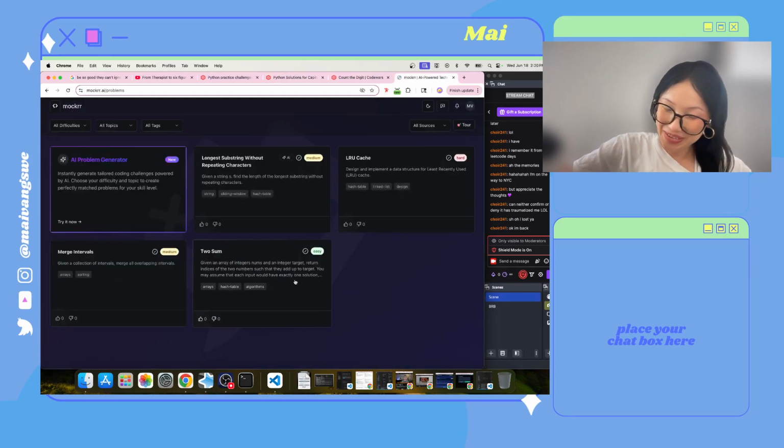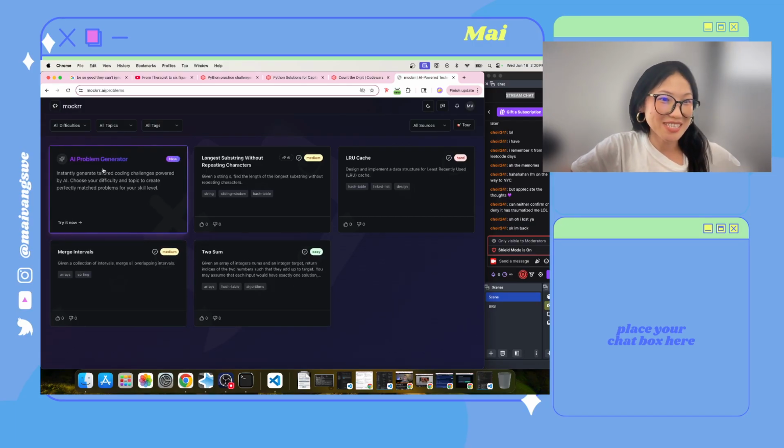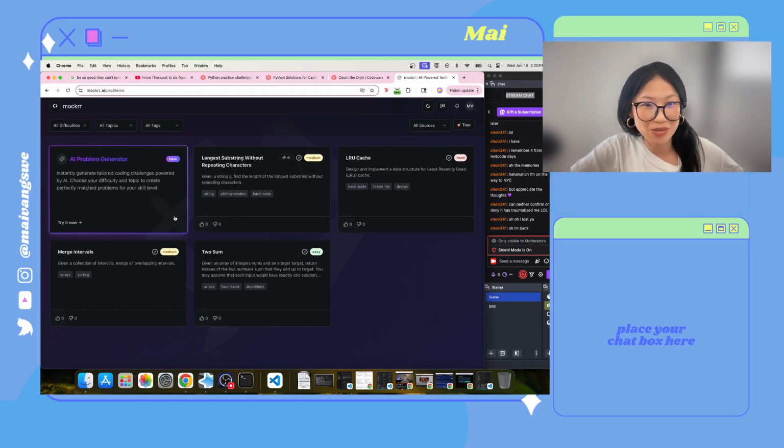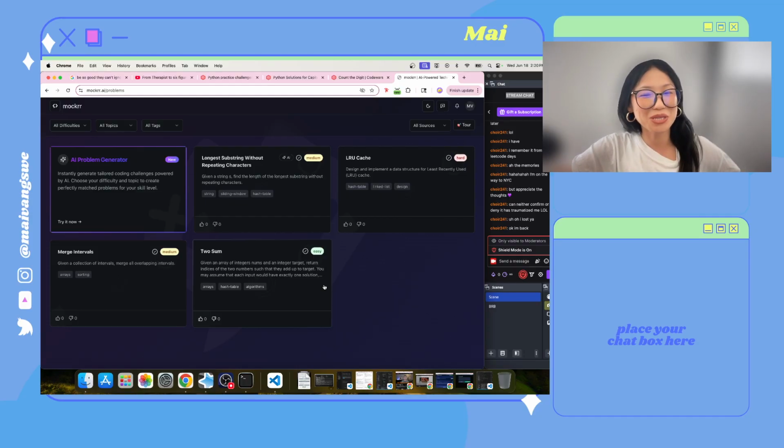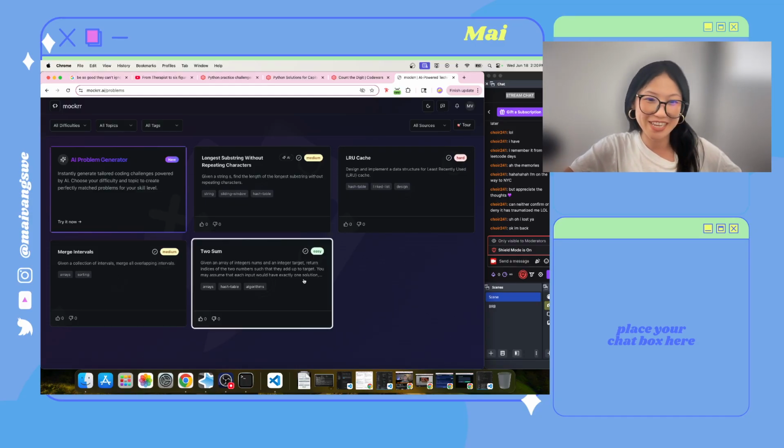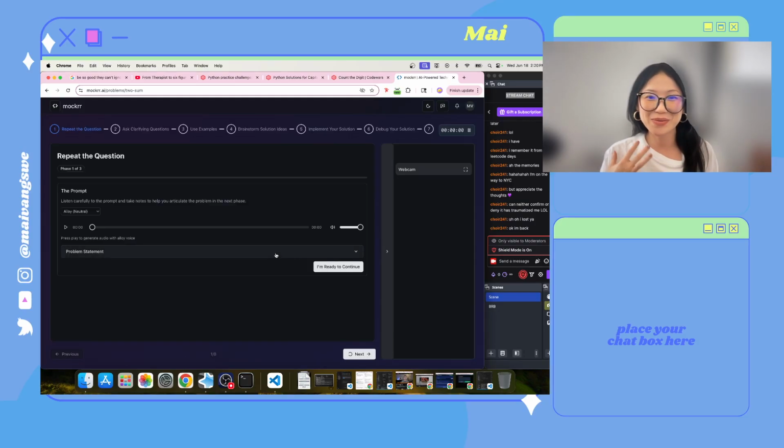Okay, we're going to start off with an easy one. Instantly generate tailored coding challenges powered by AI. Choose your difficulty and topic to create. We're actually going to start with the two-sum problem first, and then we can work our way up to using the AI problem generator. So we clicked on it.